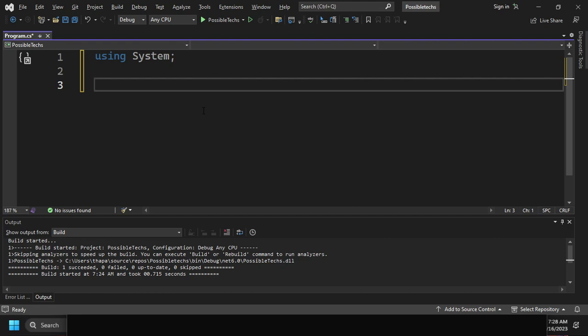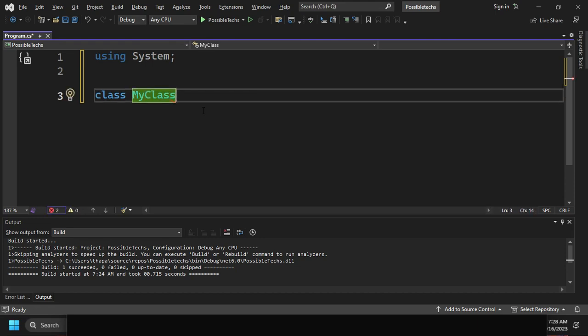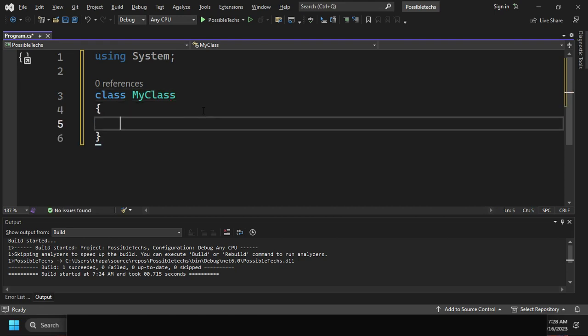And to make the main function, we need a class, and to create the class, simply use the keyword class, my class. You can use camel case or Pascal case, this is Pascal case. If the first letter of both words is capital, then it is known as the Pascal case. And I'm making the class my class, and inside the my class I can create my main function.